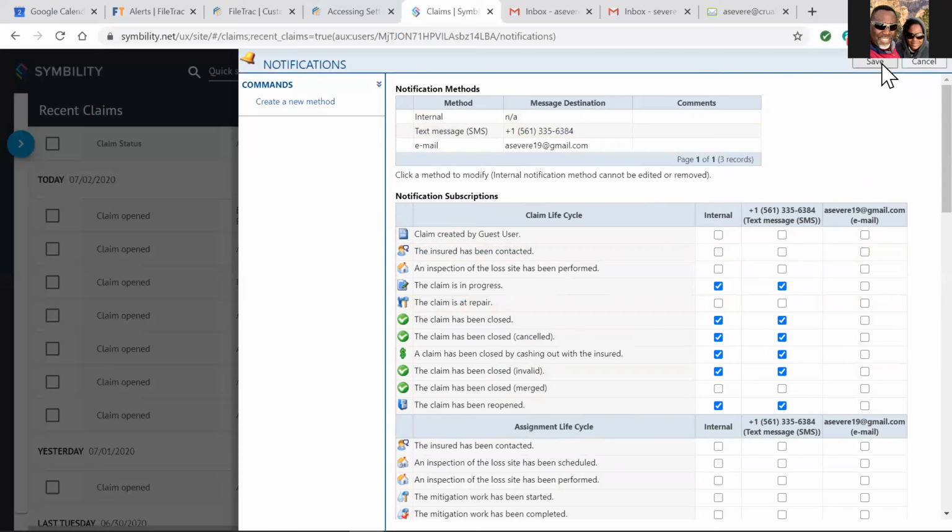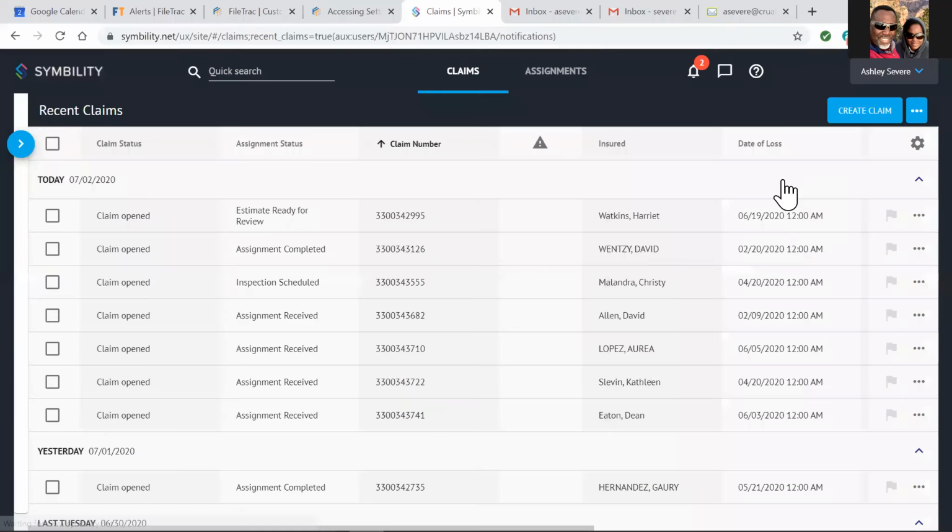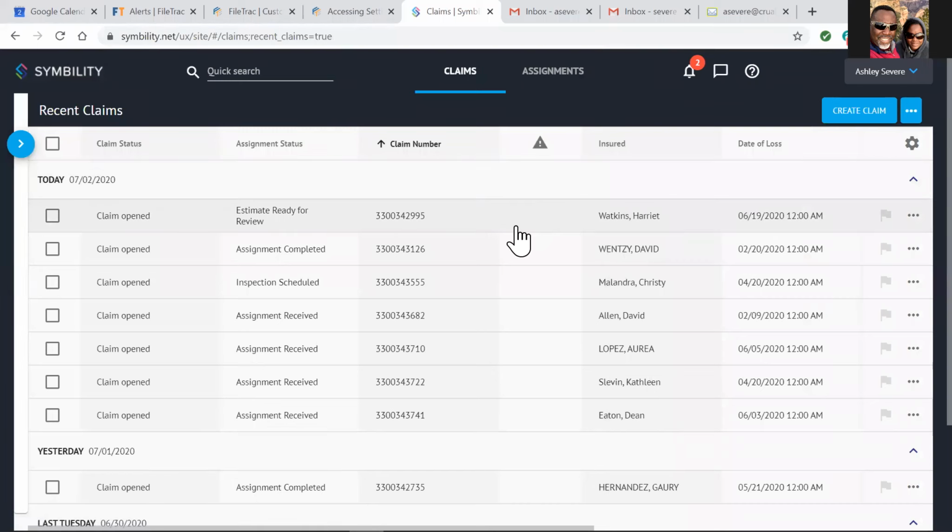And before you close the window, you hit the save button to save all the settings that you have. That is it for now. I'm hitting it a couple times just to make sure it goes through. And that will cover setting up your notification in Symbility Claims Connect. You will not miss another announcement on your claim.